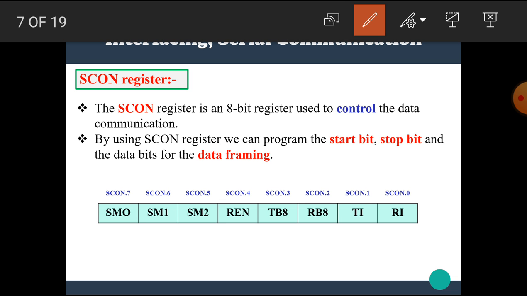register. Now let's see the second type of register named the SCON register. We know that SCON stands for the serial control register. The SCON register is an 8-bit register used to control the data communication. By using the SCON register, we can program the start bit, stop bit, and the data bits for the data framing. This is a very important register in serial communication, because by using this register we can program the start bit, stop bit, and do the data framing.